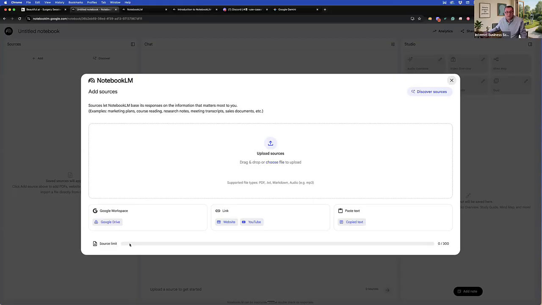Now, I've got a pro account, so I can set up a notebook with 300 sources. Each one of the sources you can put in here is pretty huge. I think it's something like 500,000 tokens of information that can go into each source. That's about 300,000 words. So effectively, I could put a book or two books into here as one source if I wanted to. So you can get a huge amount of information into these notebooks.